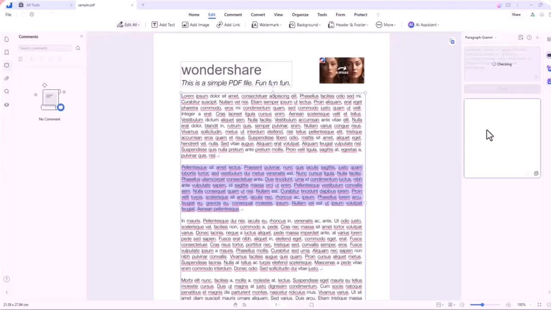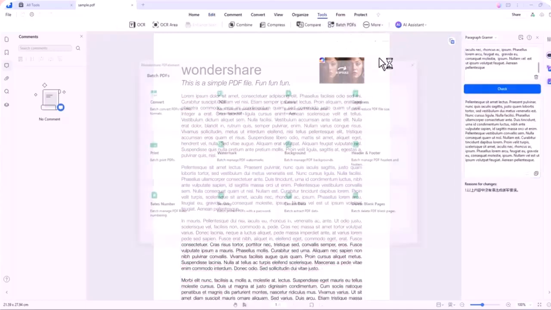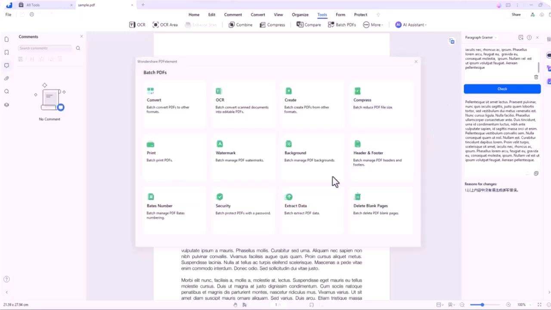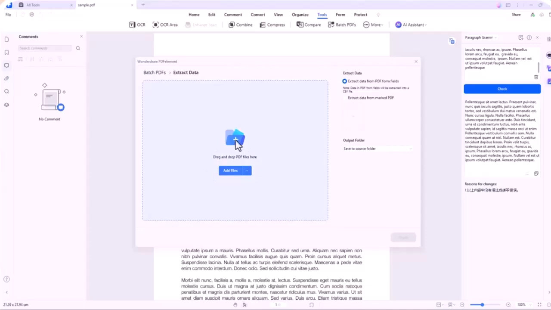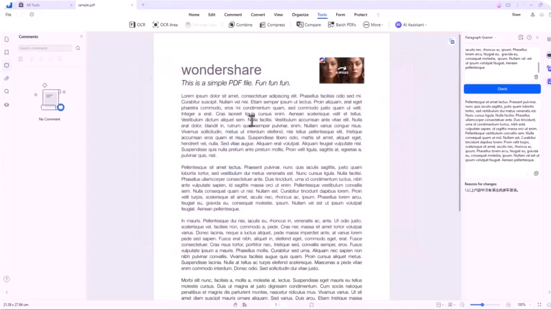Let's not forget about PDFelement's batch processing capabilities. If you need to watermark multiple documents, print large batches, or even remove blank pages from several files, PDFelement lets you do it all in just a few clicks. You can also batch convert files, extract data, and encrypt multiple documents at once, saving you valuable time. Especially when working with a large number of PDFs, batch processing is not just a convenience, it's a necessity for anyone who deals with multiple documents regularly.